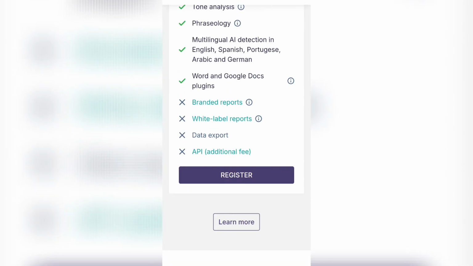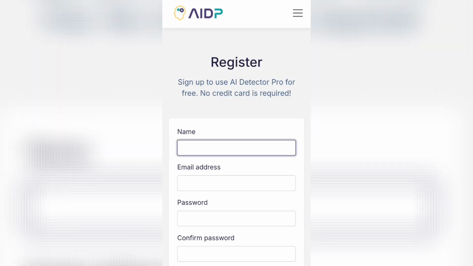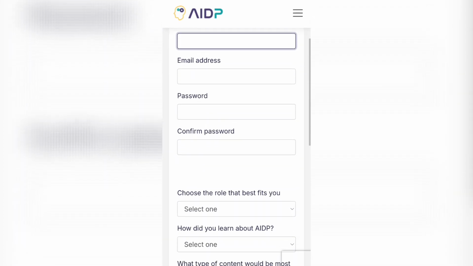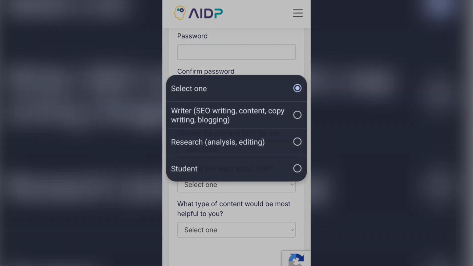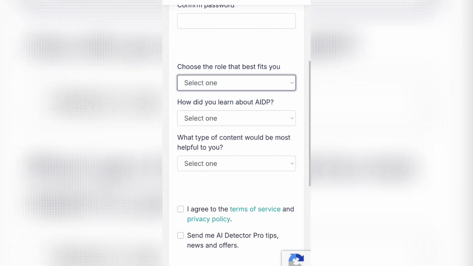Okay, so if you just click on register right now, this is just for us to use the trial account. As you can see, it asks for the name, the email address, the password, and to confirm your password. Then choose the role that best fits you. You can just select any one right now, the writer, research student, and also other ones.